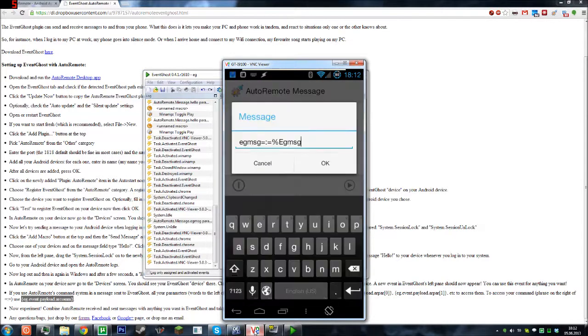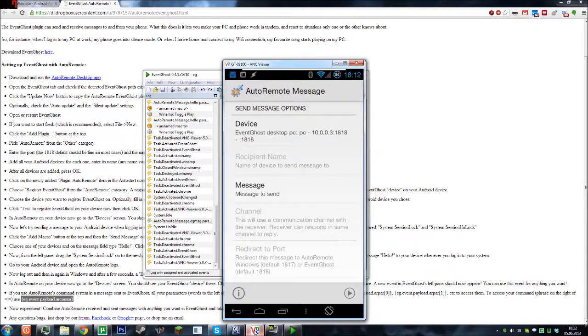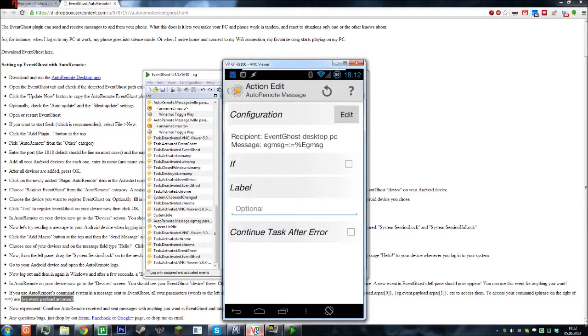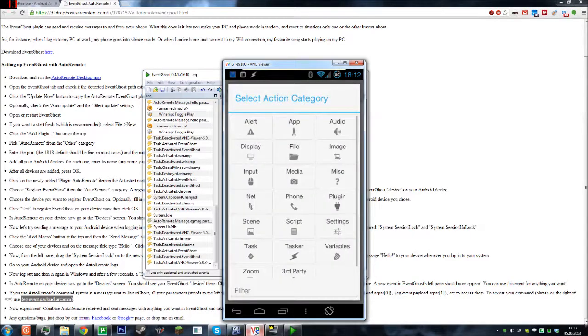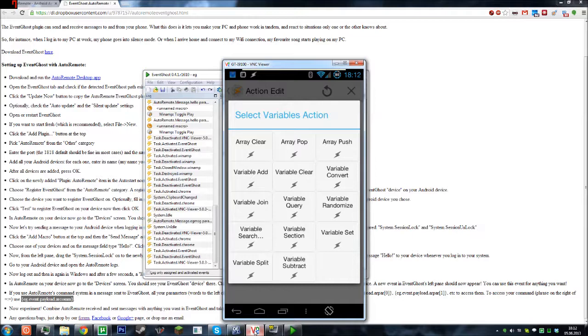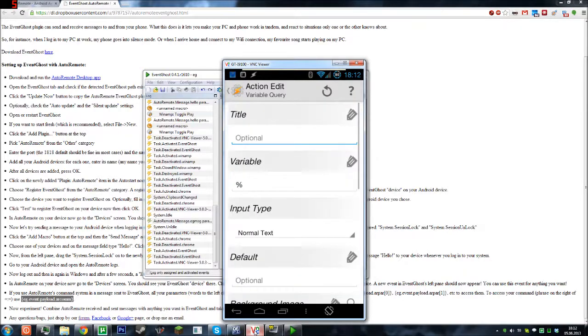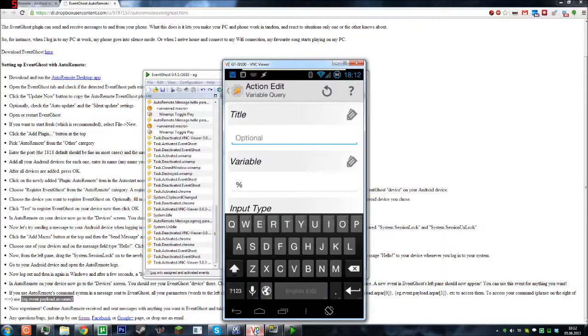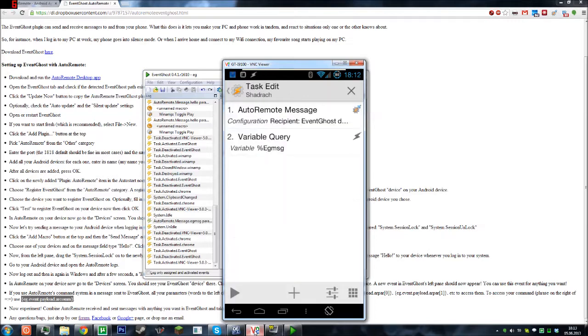So this has the parameter eg message, just to actually allow the macro to run based on it, and then just a variable as the command. And then I'm going to add a variable, let's see, query. Drag it on top like that.